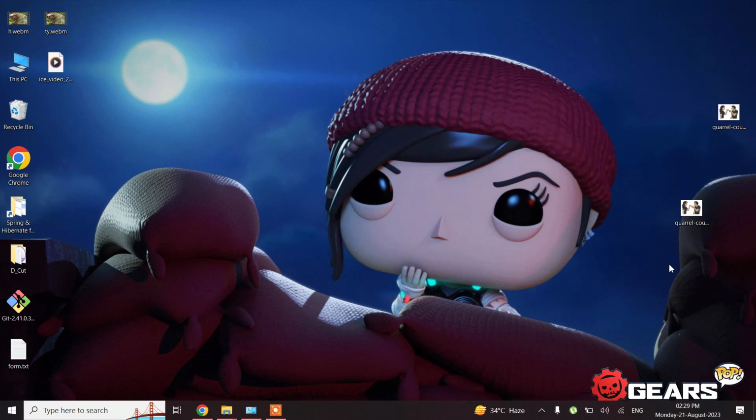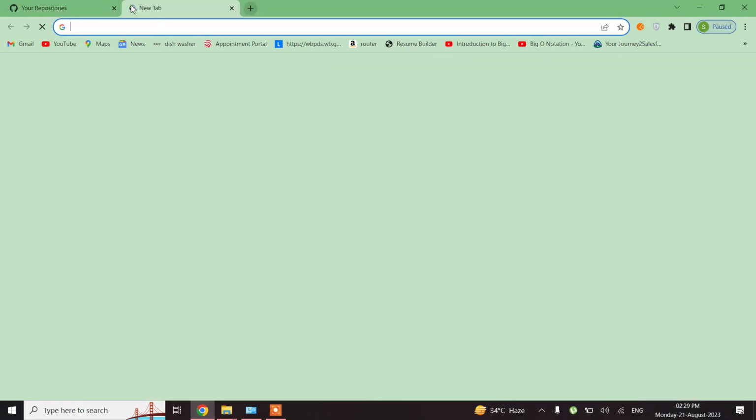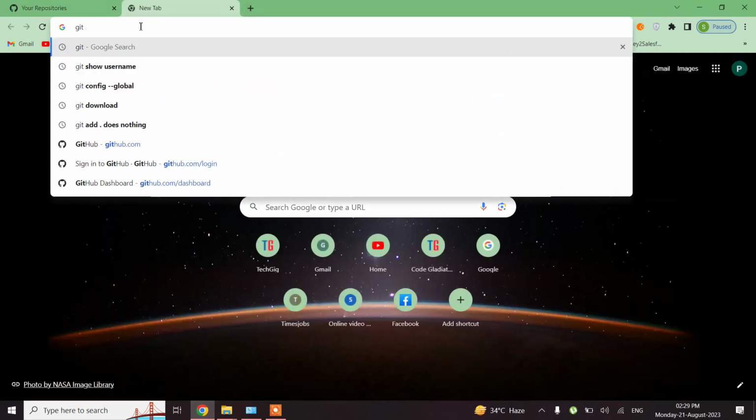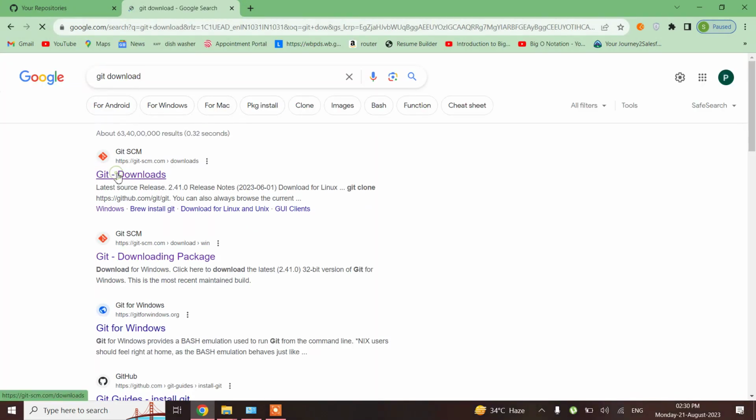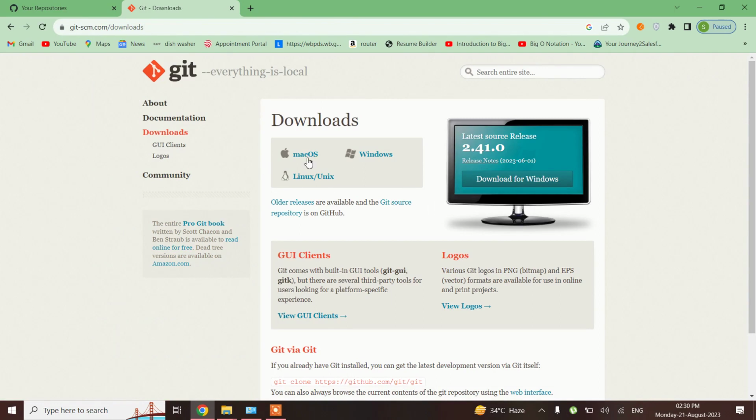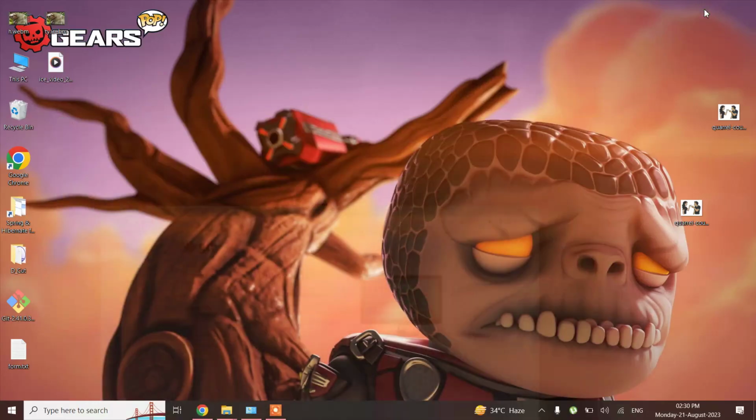What you need to do is first download Git. To download Git, go to the Git website. You can simply search for Git download. From there you will find options for Mac OS, Windows and Linux. Choose your operating system accordingly, whether it is Windows, Mac OS or Linux. After downloading, my downloaded file is placed here. I have already installed Git on my computer.